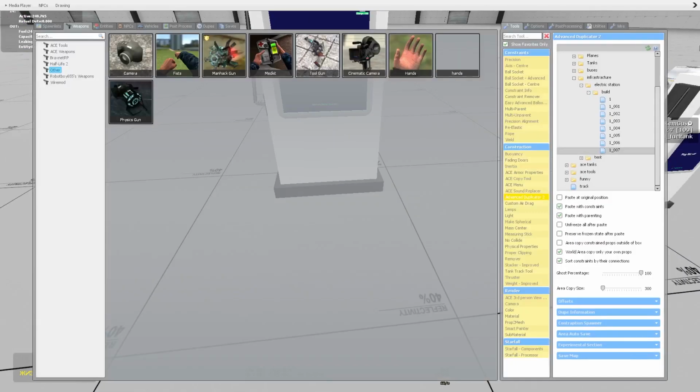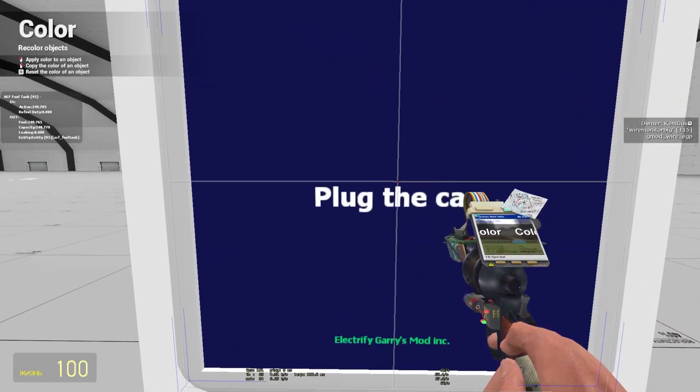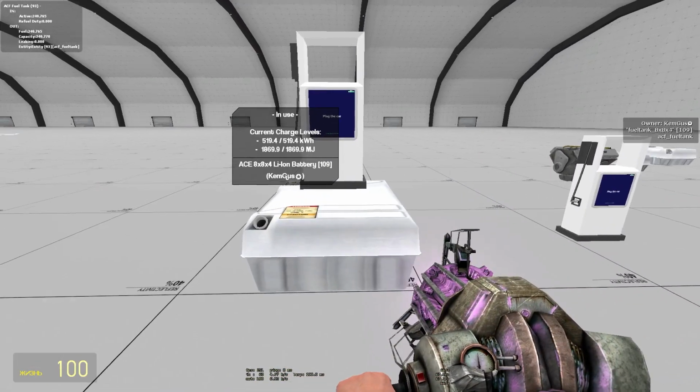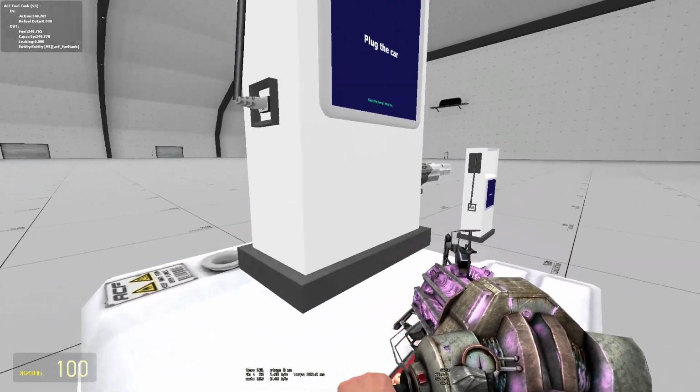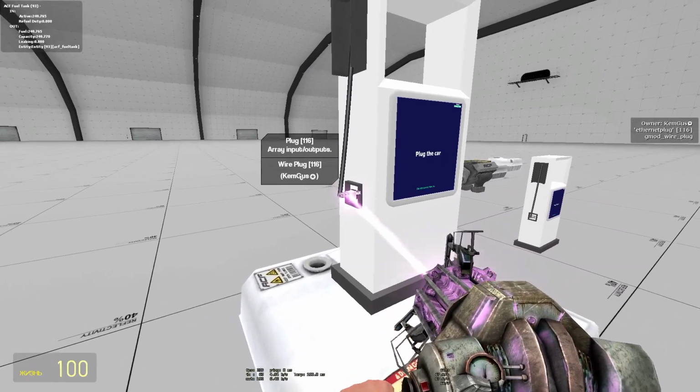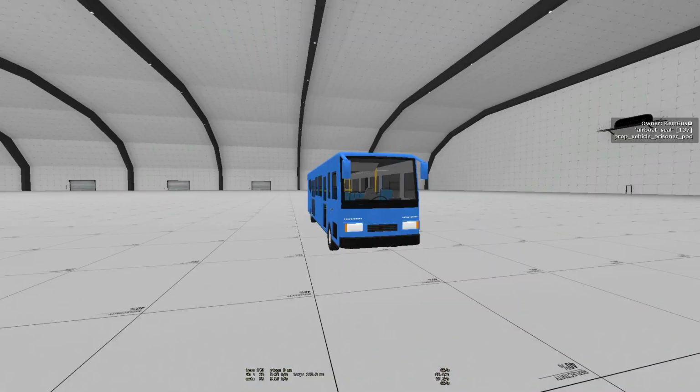So I used this in the electric charging station. I just parented the battery to my base plate, and you can link your car, and it's going to recharge it. Alright, that's all for today.